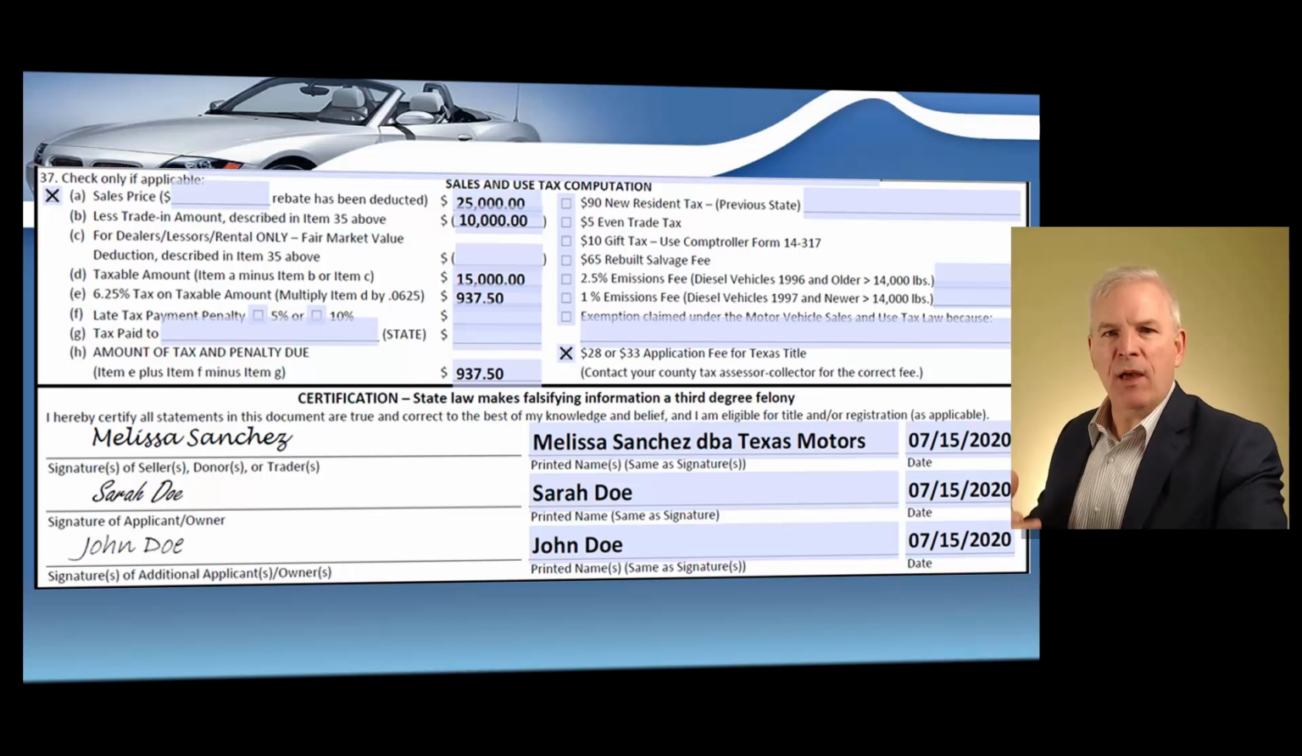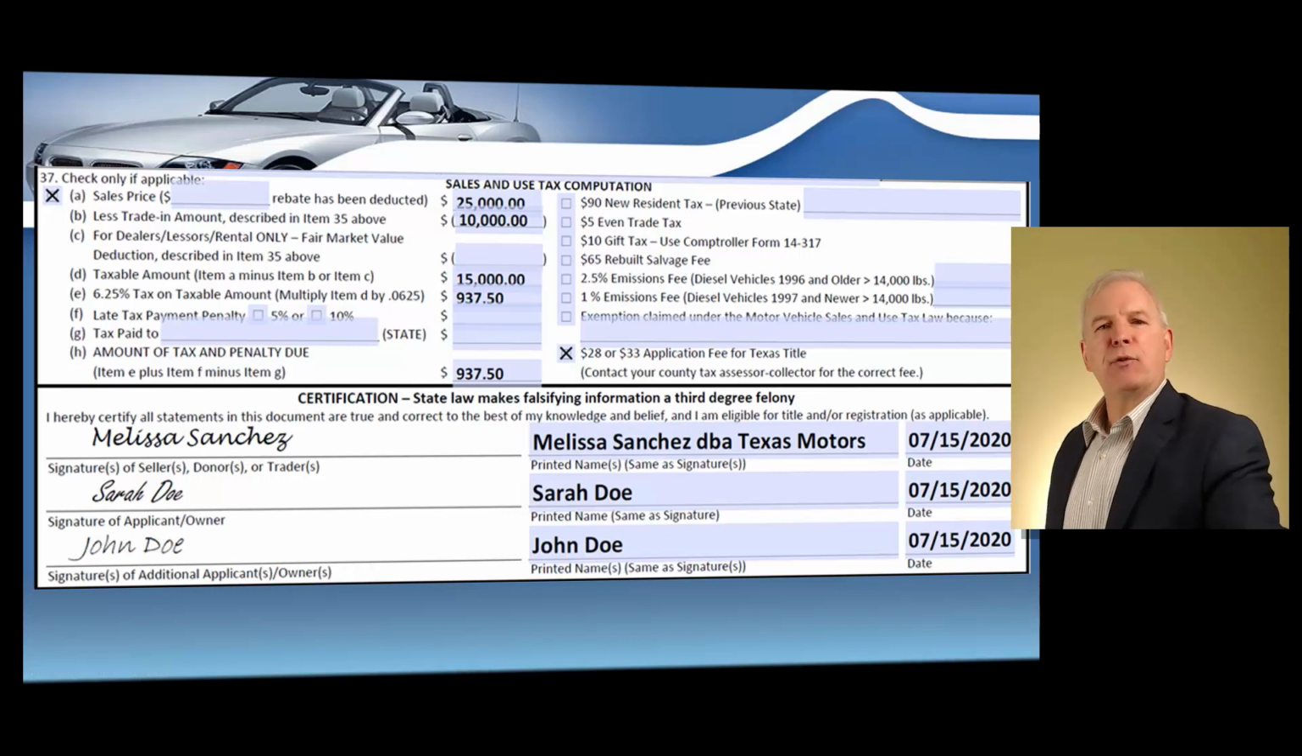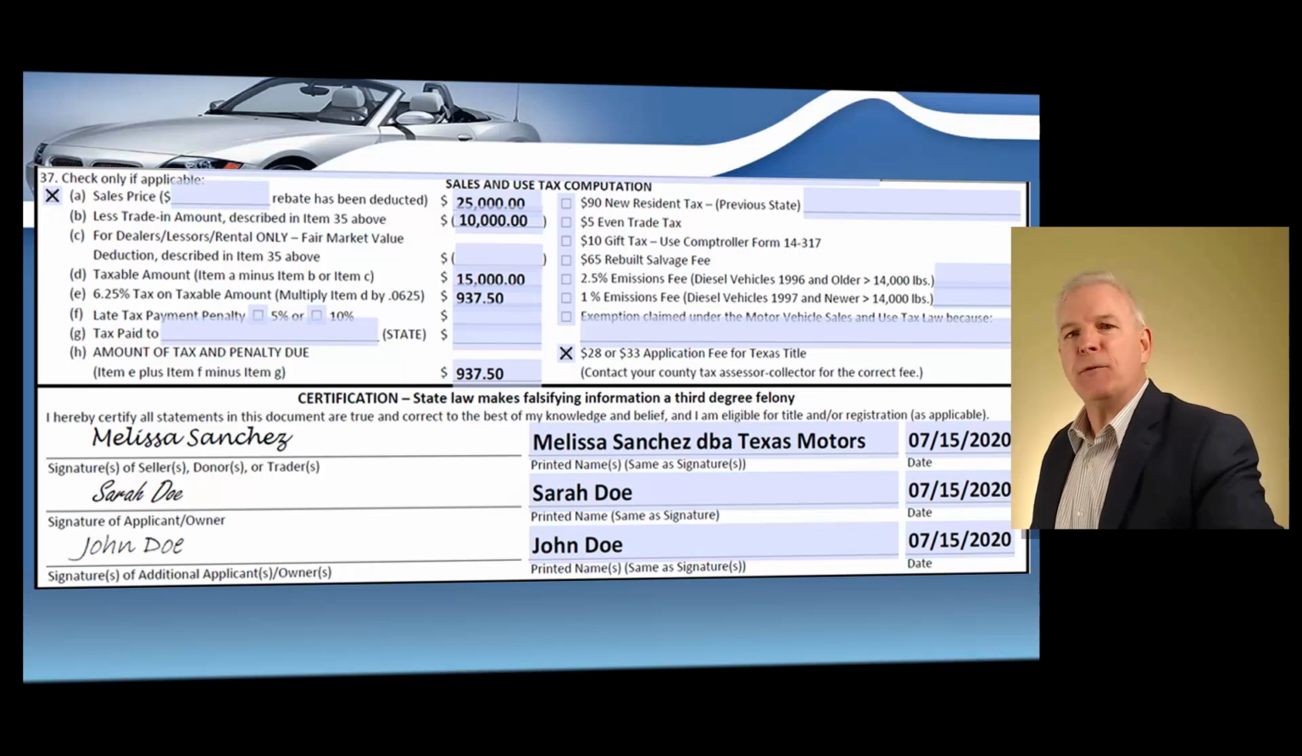So in this scenario, let's say we sold that vehicle for $25,000, and you're going to enter $25,000 as you see right there. And let's say we took a trade-in of $10,000. So then what we're going to do is take $25,000 and subtract $10,000, which is a trade-in, which equals $15,000 there. So remember, the state sales tax rate on motor vehicles is 6.25%.